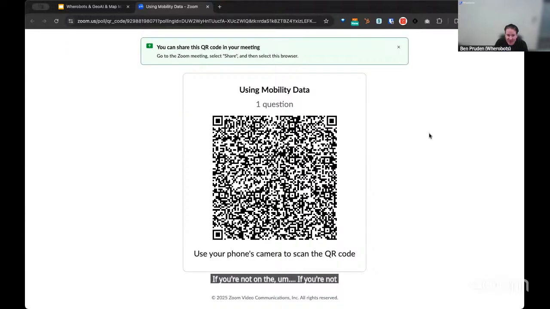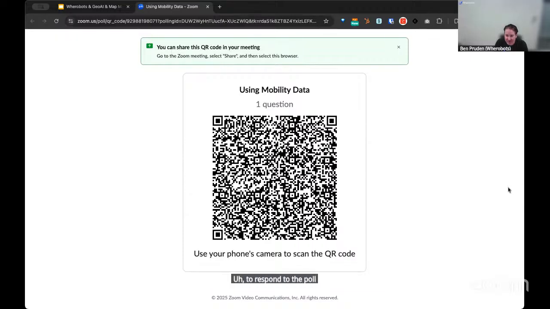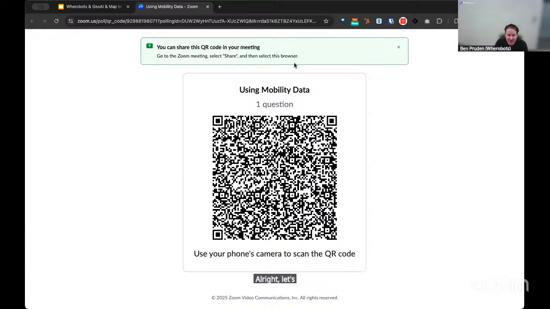And so if you're not on the webinar, I think you can actually use this little QR code here to respond to the poll as well. So I'll share that for a second. If there's anybody else who wants to hop in. All right, let's see what the results are. I'll share those results right now.